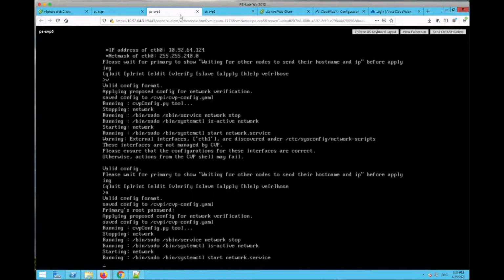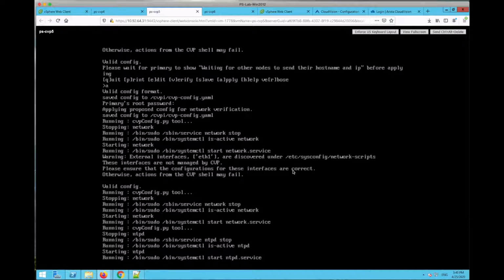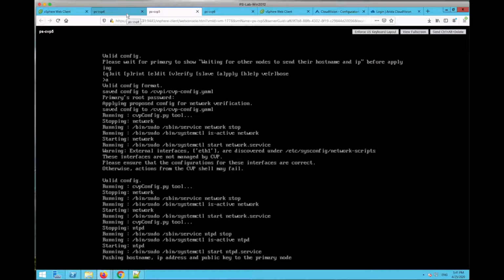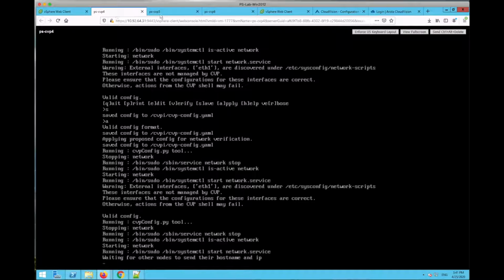These start up their network services, and the primary will actually indicate when it starts communication with the secondary and the tertiary. It is starting up the NTPD service, and it's pushing its hostname, IP address, and public key to the primary node. This is the information that's stored in the YAML file that's created. So it's already receiving the public keys to the primary node.